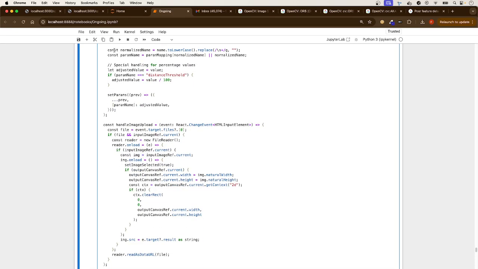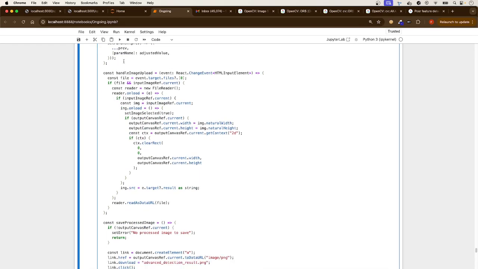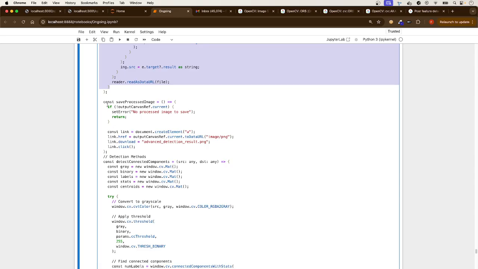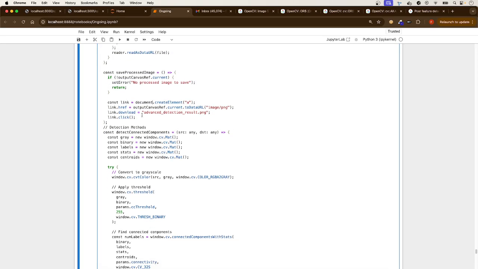And this is what's going on here, spatial handling for percentage values. So it's doing the division by 100 to get the decimal threshold. And here it is doing the constant image upload. And here's the save logic for the save process image button.